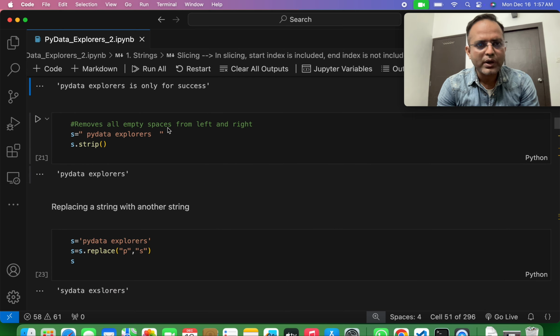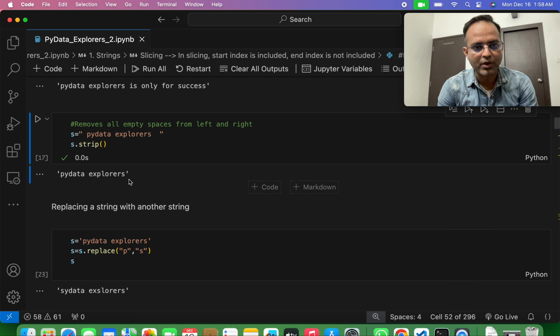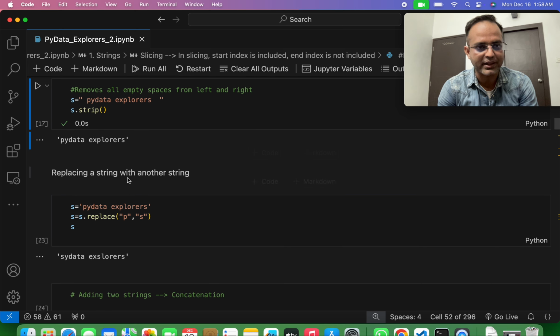Then remove all empty spaces from left and right, so that it works in every direction. We are using one string, space "PyData Explorers" space, and s.strip. We use this function, and we can see that all the spaces from the left and right are removed.